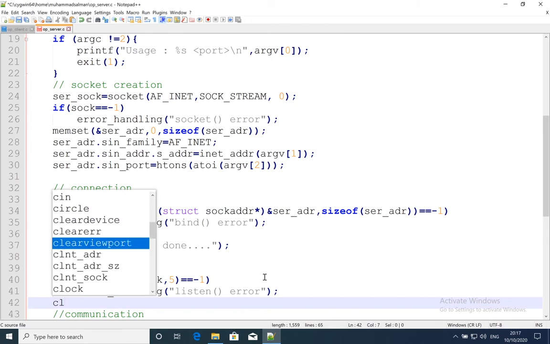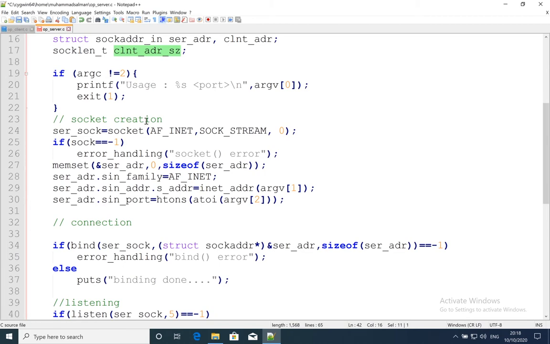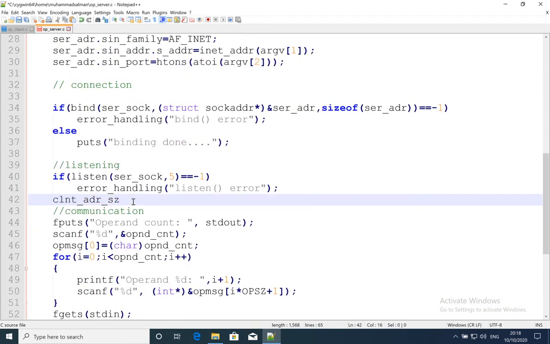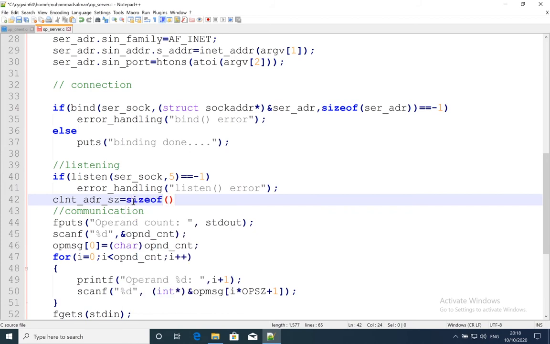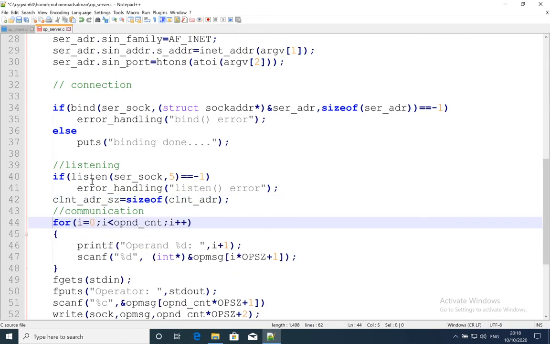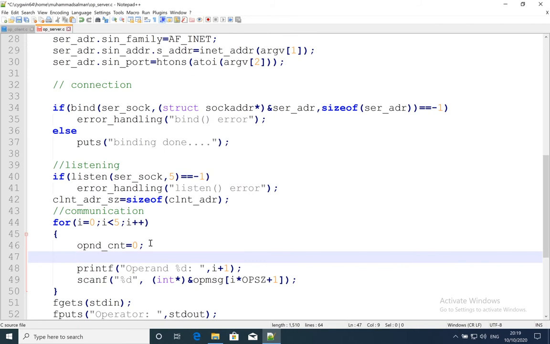and we have declared a variable for that, which is client address size, just here. So we have already declared the variable for that one, and we can just simply call sizeof. Now, since the server can listen up to 5 accepted clients, I will just simply put 5. I'll initialize the operand count at 0, and then I'll accept the client.